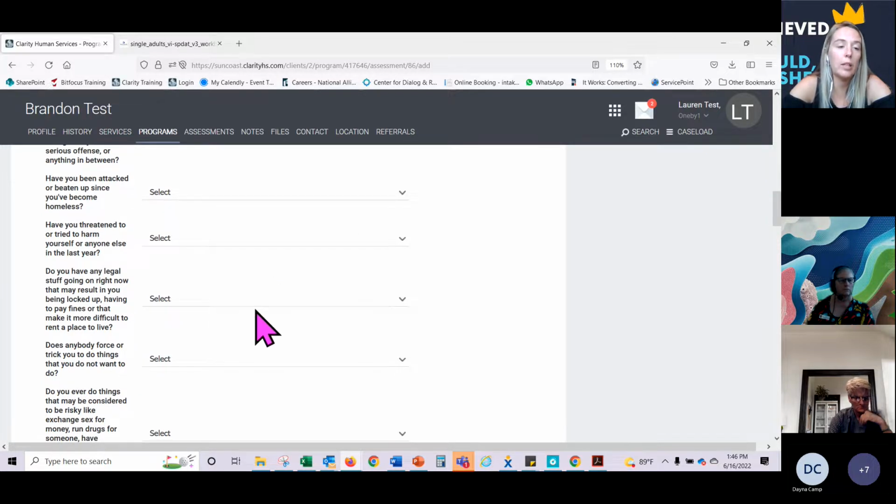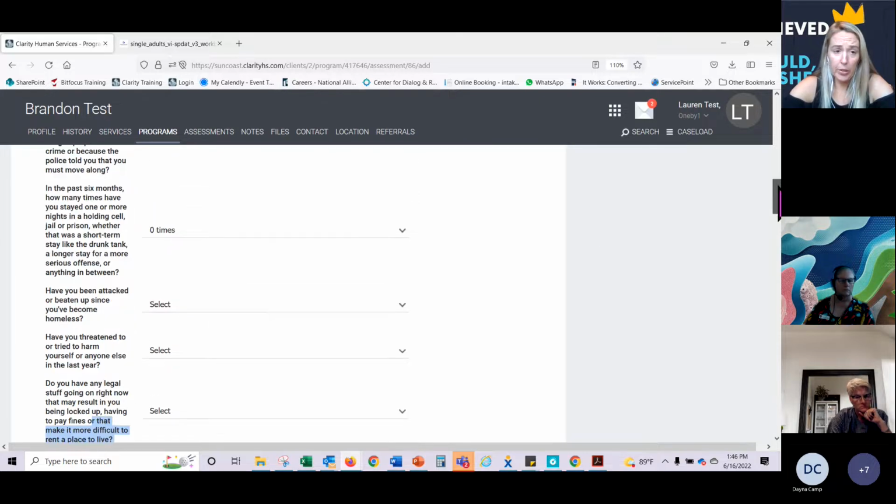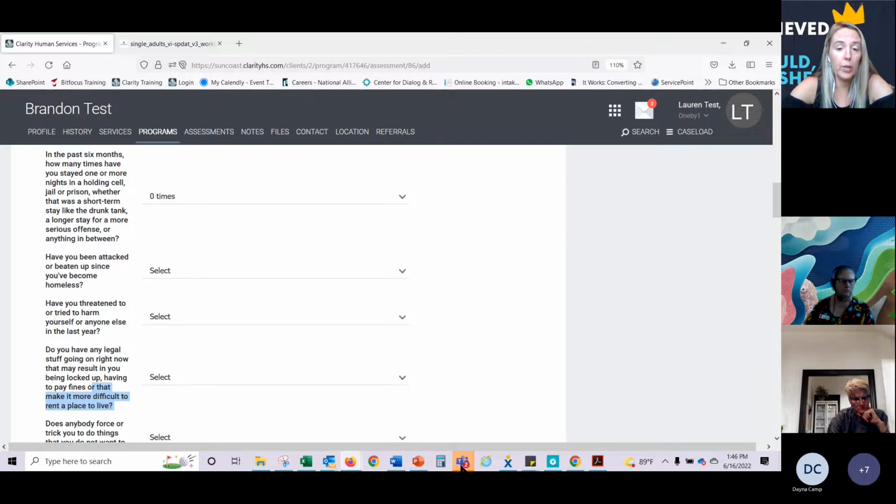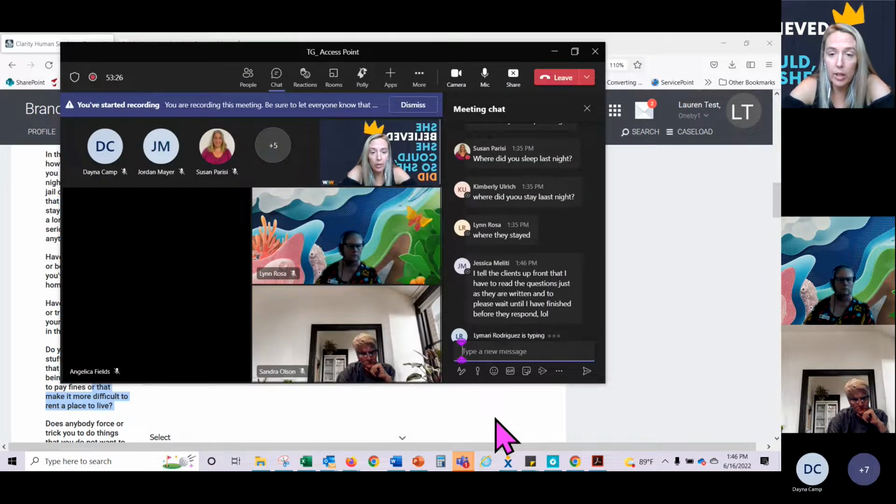This was one: do you have any legal stuff going on right now? That question does not end there, because the very last part of it asks, do you have any legal stuff right now that may result in being locked up, having to pay fines, or, that big one, that might make it difficult to find a place to rent to live, right? So many of our clients have experienced eviction, and that is a yes for so many. I tell the clients up front that I have to read the questions just as they are written.